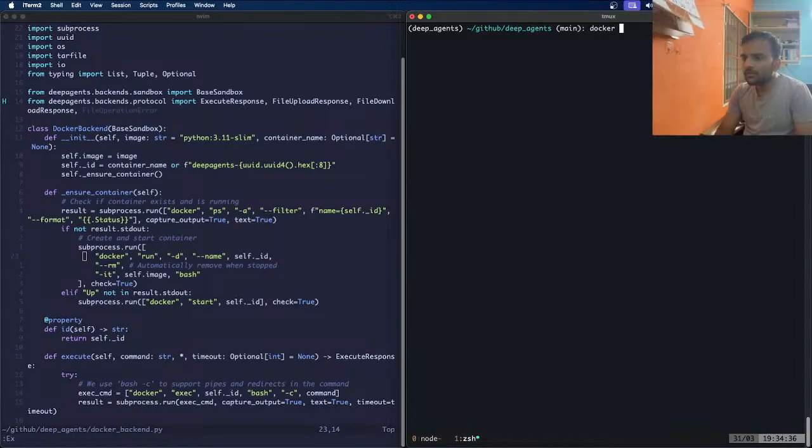So what's docker run -d? Name, let's say we name it test-python, and then self.it, --rm, so it will automatically remove, interactive. Image is what? Python 3.11-slim, then bash.